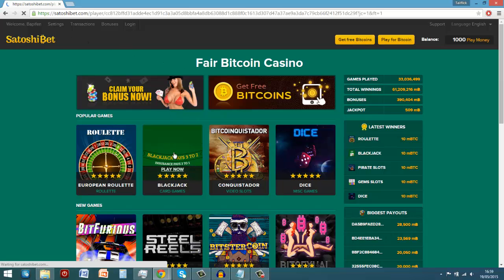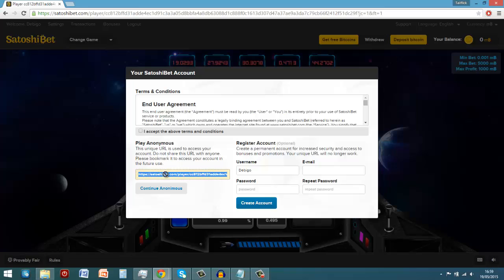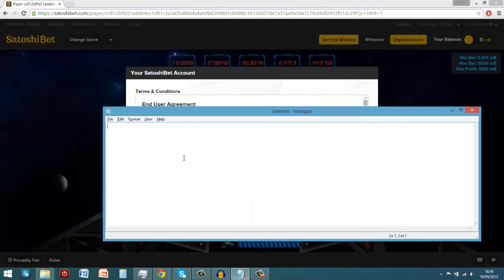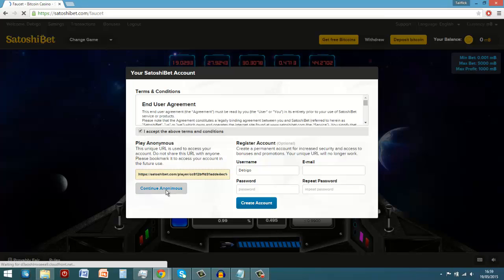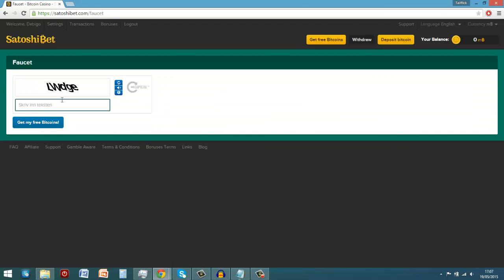Click on Get Free Bitcoins. Copy the unique URL, and paste it in your blank text file. Accept the license agreement, and click Continue Anonymous. Solve the CAPTCHA. You now have your free Bitcoin.